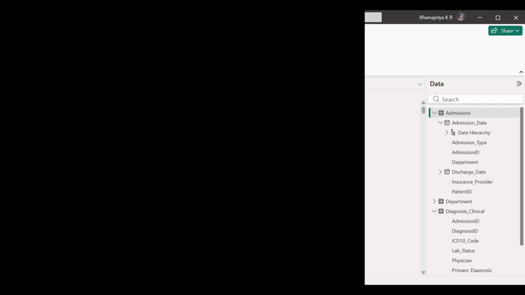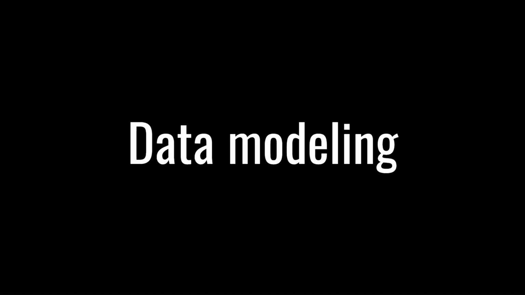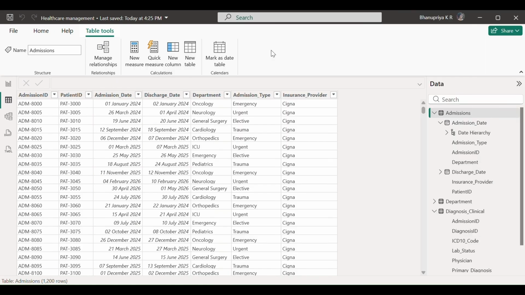All right, now let's move on to our next step, which is data modeling. This is one of the important steps because in real world projects, data will be stored in multiple tables. And if you don't have a proper relationship between the tables, and if you do calculations and if you add visuals, it will show incorrect values even when your data set is correct. That's the reason you need to know how to connect the tables.